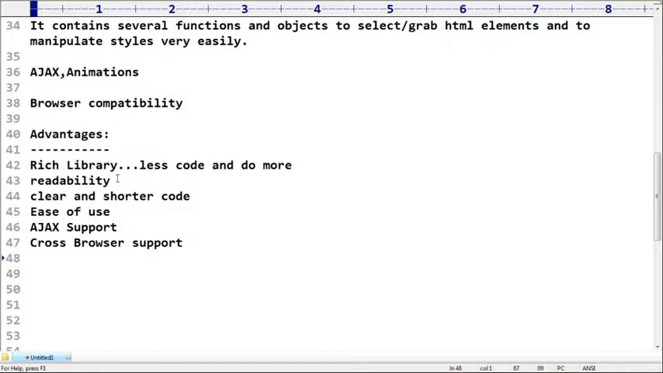But now there are some limitations also. What are those limitations? It is also very important, sir. The biggest limitation of jQuery is one small thing.